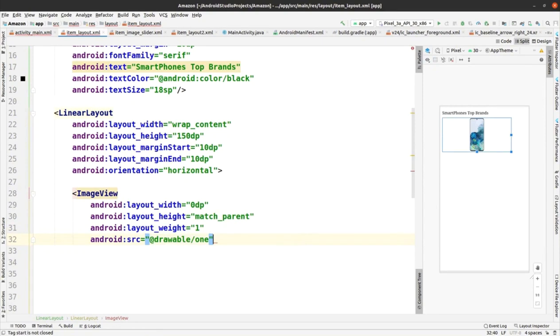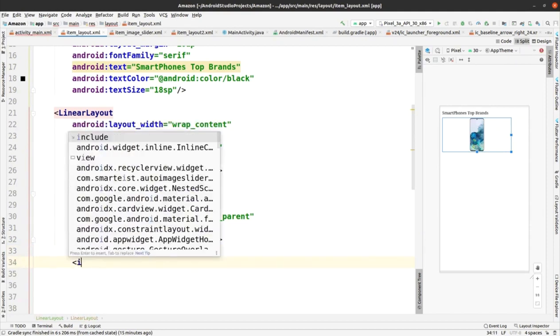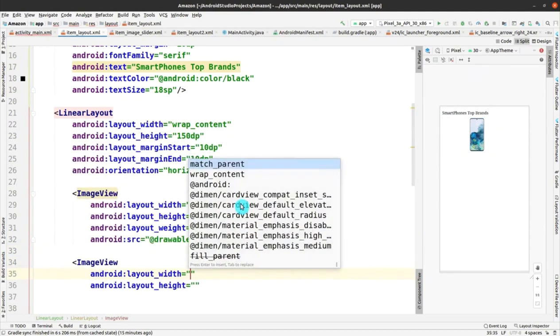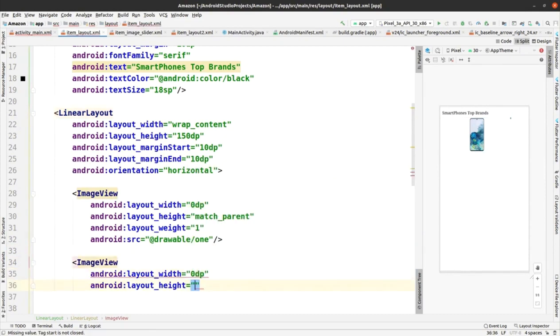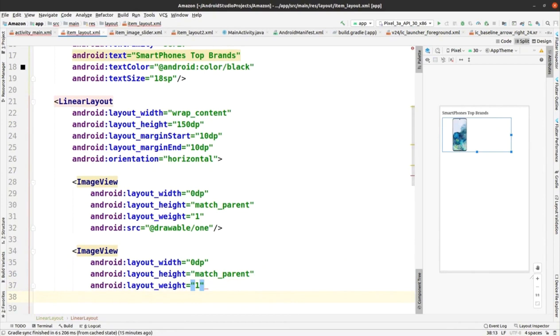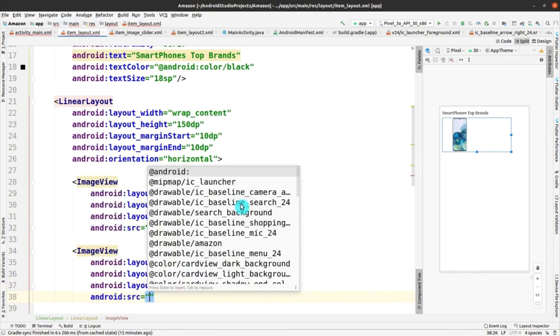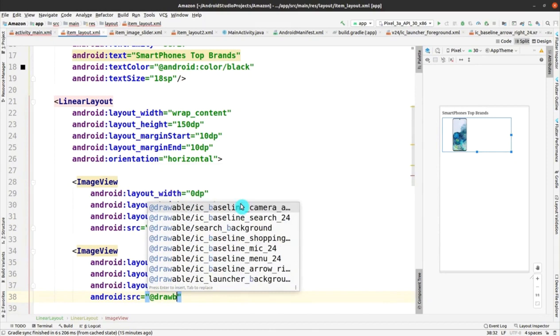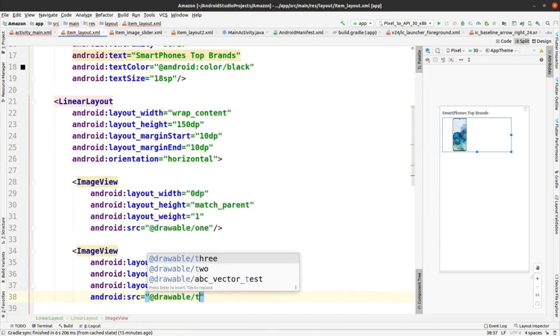Yeah, it is named as 1. That is one of the pictures we have taken from the download folder. The link is present in the video description. You can download these all pictures and paste it within the drawable folder. Then you will be able to see them in the Android Studio. And now add one another image view having the properties width as 0 dp and height as match parent. Give the weight as 1 and give the resource. I think this is the picture, second picture of the smartphone, so it is 2.